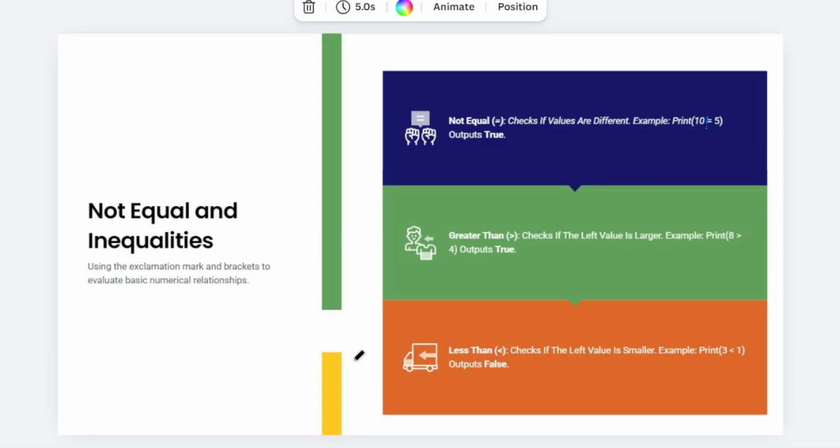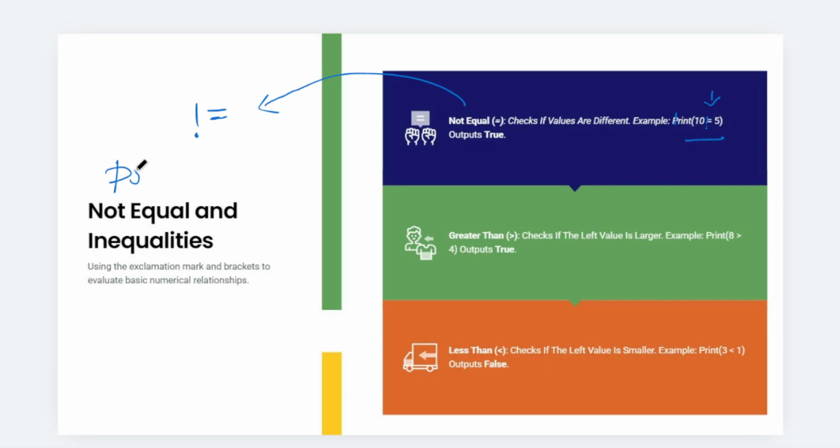We'll do this. So let's come to the next thing. Not equals is always written as exclamation mark equals. This is the symbol of not equals, okay? Here it is not printed, just marked in a pen. When I say print, print should be lowercase always, okay? Do not make this mistake. The print statement is always written in lowercase. Print 10 not equals 5.